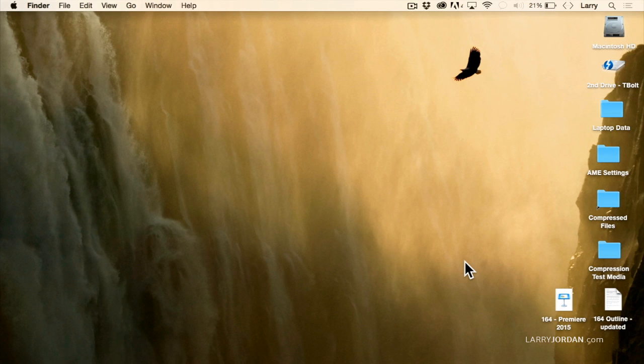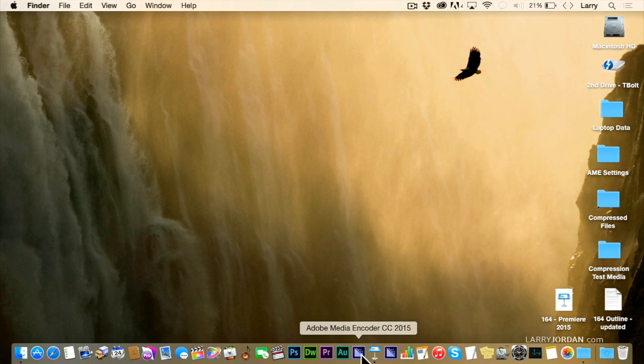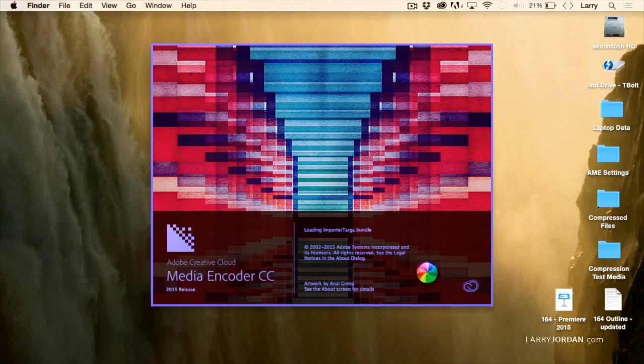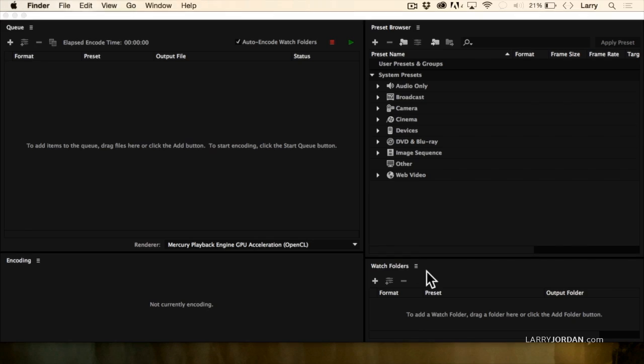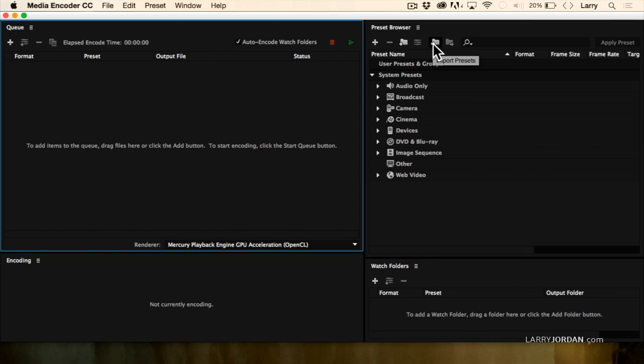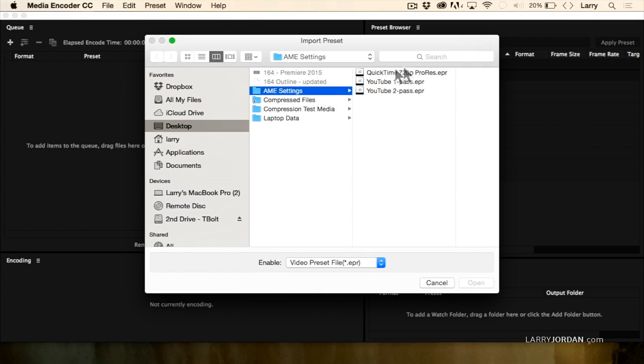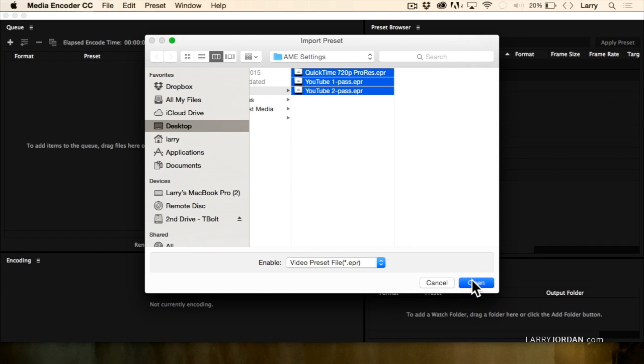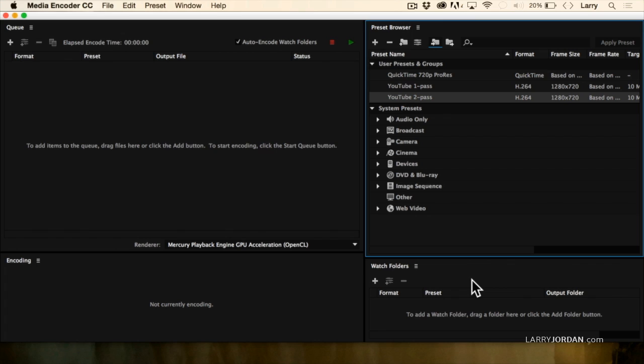We quit out of the 2014 version. We start the 2015 version. And the very first thing that I want to do is to import those presets. So I click on this folder right here, which says Import Presets. Go to the AME Settings folder, select the three presets that I want to import, click Open, and that quickly, they're now moved from AME 2014 to AME 2015.